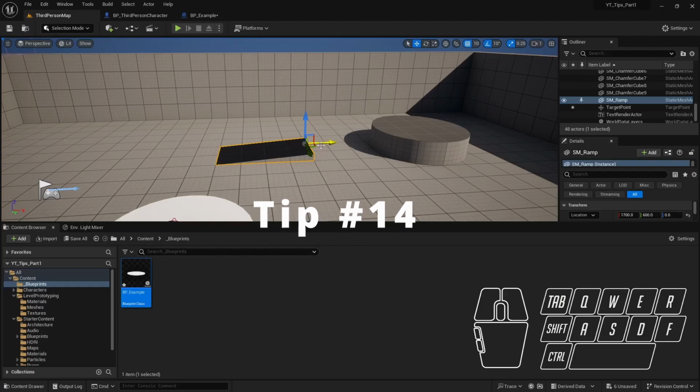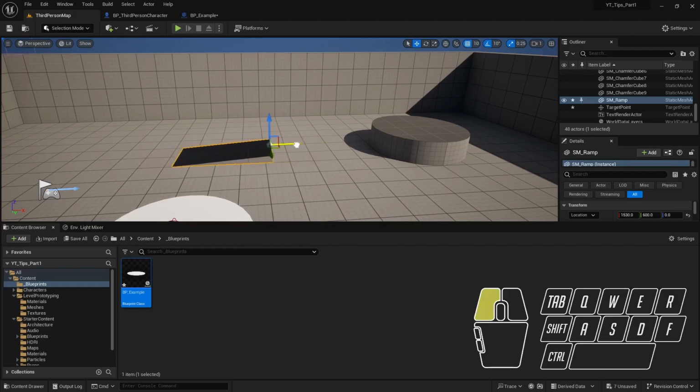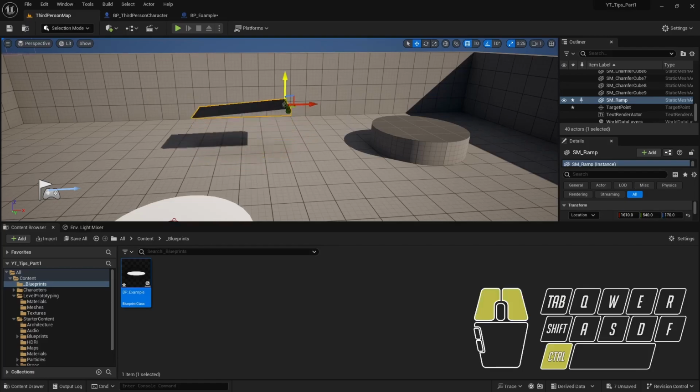You can move objects in your scene using the arrows on the transform gizmo, but another way to do it is you can actually hold the Control key, and then if you left click, it'll move it in the X direction. If you right click, it'll move it in the Y direction, and if you click both the left and right at the same time, it'll move it in the Z direction.